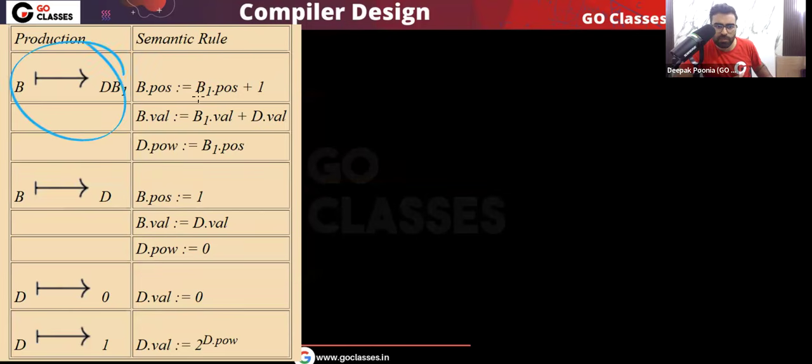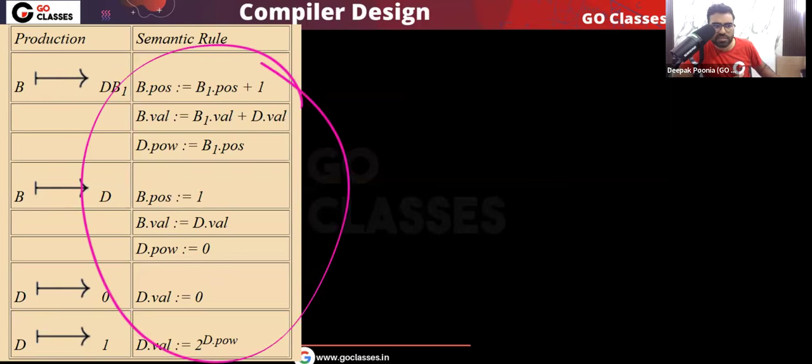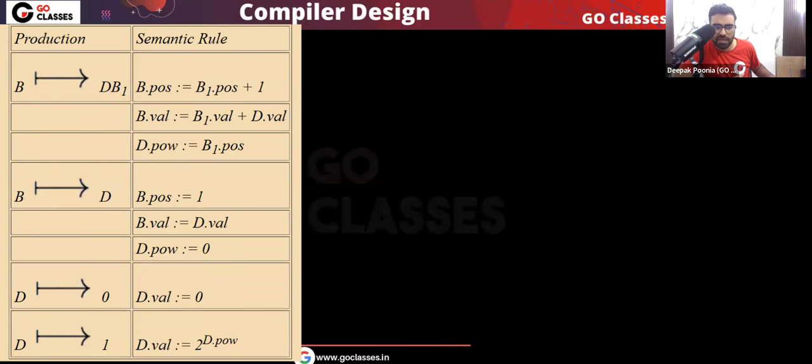Let's check all the productions and all the semantic rules. Let's check whether all these semantic rules are L attributed rules or not. Basically, are these allowed in L attributed SDD or not? Okay, so let's start with this production.